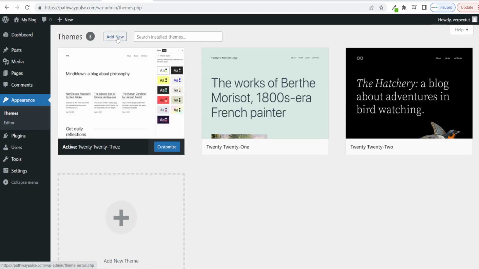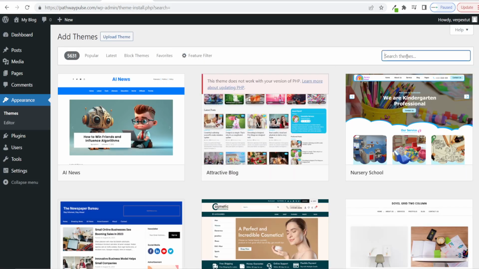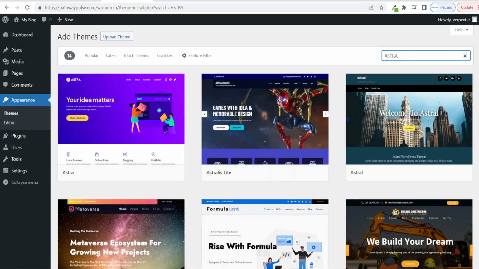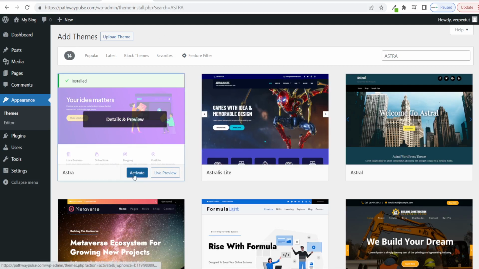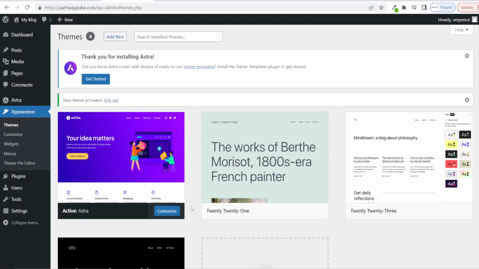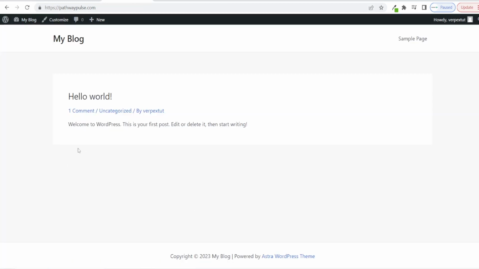So we are going to go to Appearance and click on Themes. From here, we are going to click on Add New, and then we are going to search for a theme, and we are going to search for Astra. We're going to find this theme here, and we are going to click on install. Once the theme has been installed, we are going to click on activate. Now that we have activated that theme, we can go back to the front end of our website, and as we can see, it's still pretty plain. But the really great thing about the Astra theme is that you can install pre-made templates.